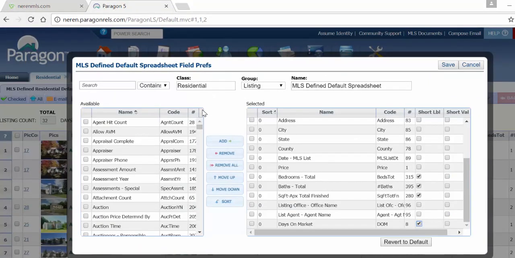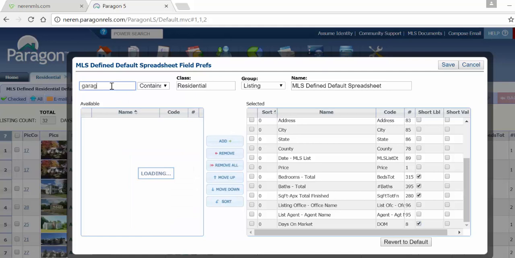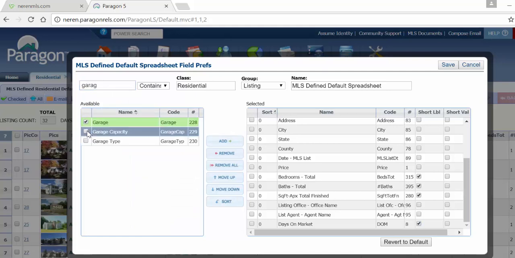Think about the fields that you refer to most often before you decide if you're going to email or print the listing for a customer or client. Those are the fields you want to make sure are on your spreadsheet. Let's use the search box to find the garage-related fields. Check the boxes, then click Add.